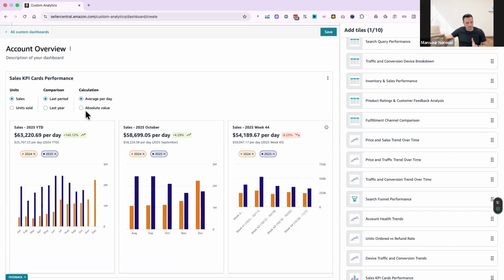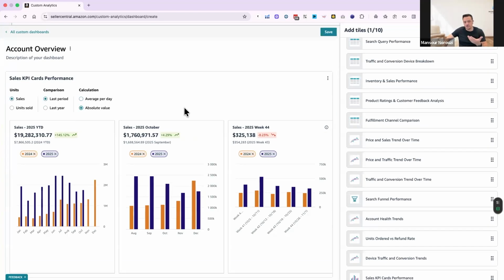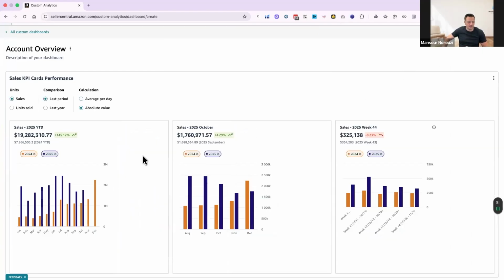But right now, for instance, I'm checking this month versus last month, not versus last year, same month. And average per day, I'm like, no, I don't care about average per day. Tell me the absolute value of the number. So in this example, if I remove this, for this account.